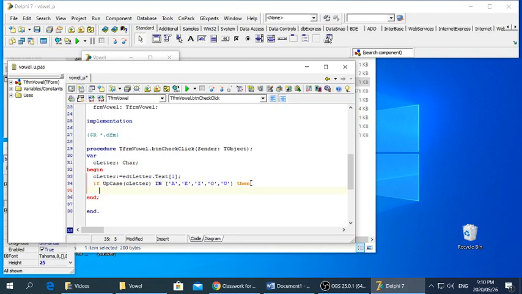Okay, if it is this, then in my panel, under panel display, I am going to display what I want to, which is C letter. So I'm going to display the letter itself, plus, and I'm going to say is a vowel. And then under my else statement, so if it's not a vowel, I'm going to write that it is not a vowel, because if it's not in here, it must not be a vowel.